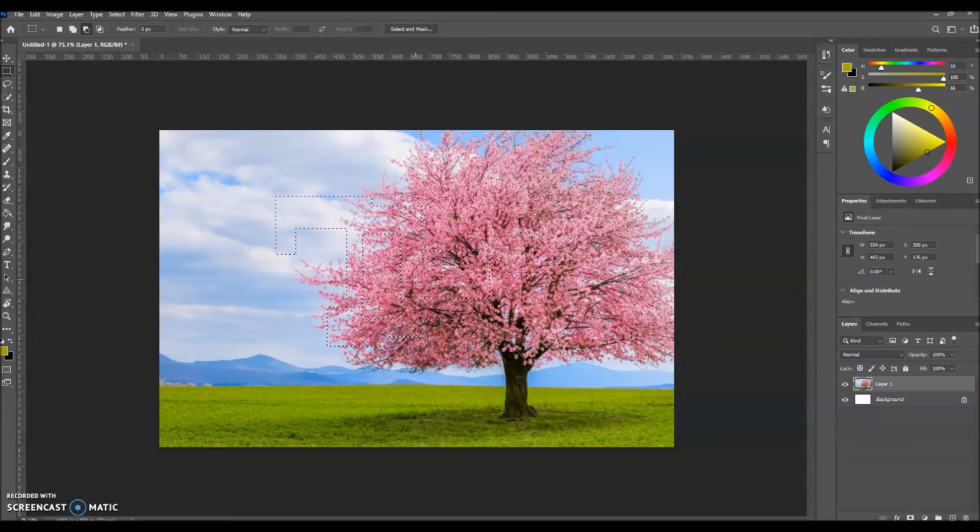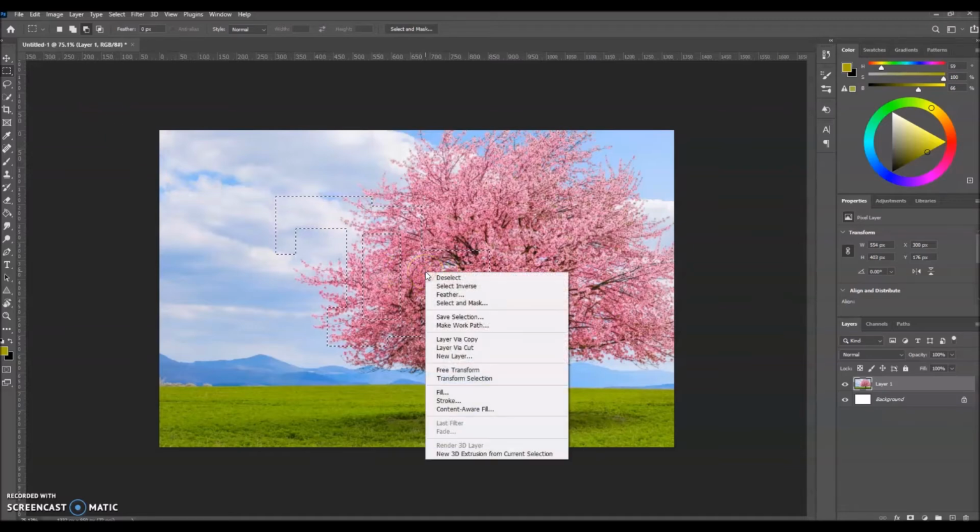Another thing you can do is, with the cursor inside your selection, you right click. There's also the option there to deselect if you forget the shortcut. But you can go down to what is called select inverse. And what select inverse does is basically flip your selection.